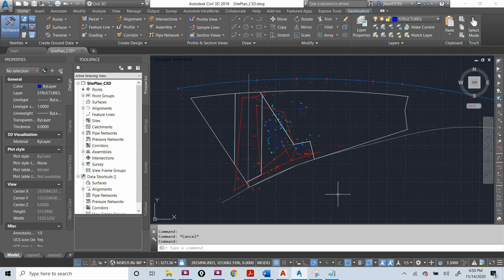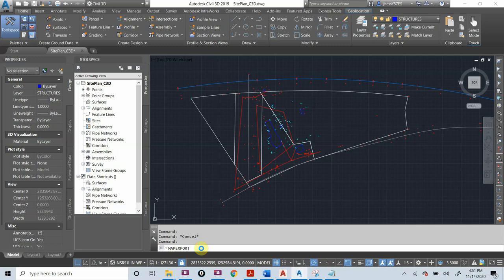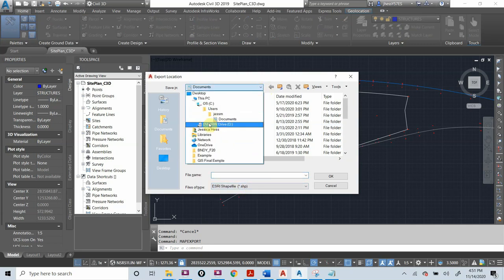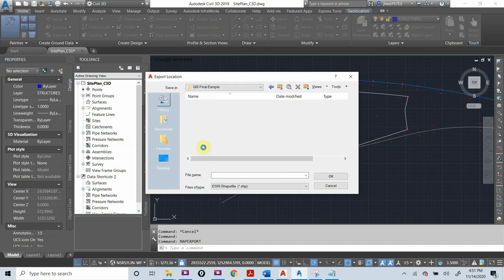If you're working with Civil 3D to generate CAD information for ArcMap, it's a pretty simple process to get it prepared to go into ArcMap. So in the command line, type map export. It's going to ask you where you want to save your information, so you need to go to your data file that you have running for this project.